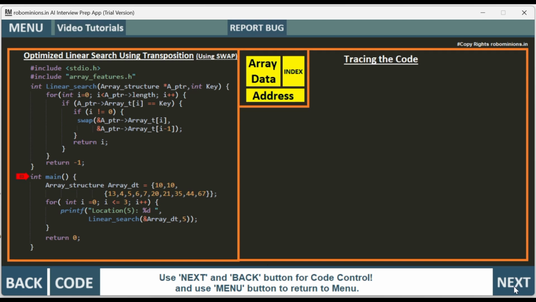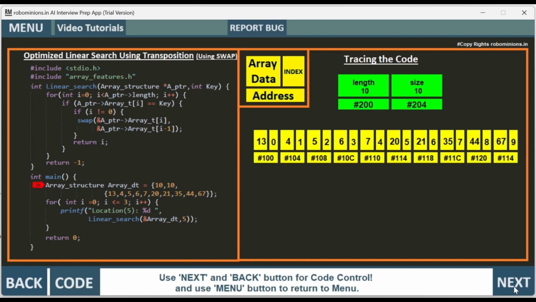Let's look into how it works. First we are creating the array_dt structure. It has a length 10, size 10, and all the values have been initialized. We are going to call linear search thrice and see how the location of the element 5 changes. Printf location of 5. First let's go to the function linear search.